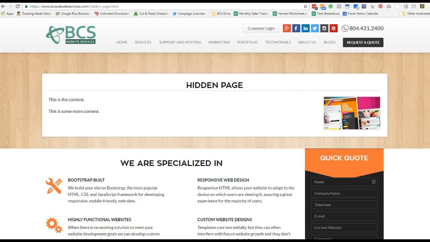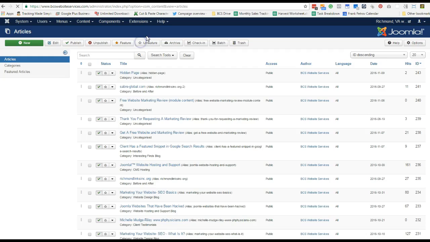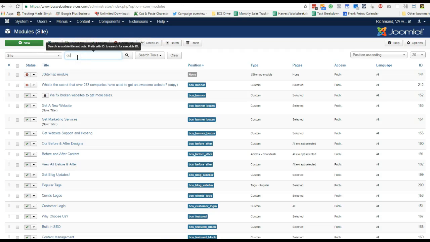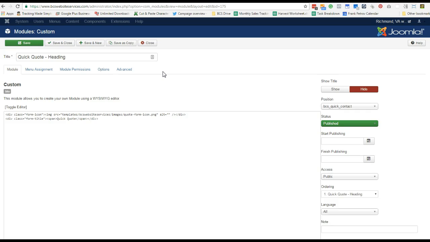Now, there are some other things that you might want to do with your article. Part of the reason that we created a new menu item instead of just viewing the article without that item ID is so that we can control the modules on the page. For example, if we didn't want to show this quick quote module, we'd be able to do that because we have a menu item. We could go to the module manager and search for quick to find that quick quote. We have two pieces: a heading and then the actual form within a module, and we would do this to both pieces.